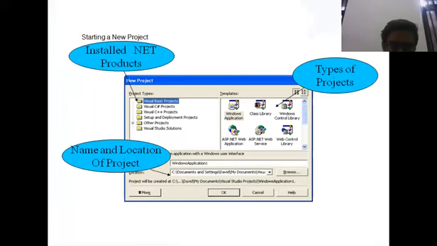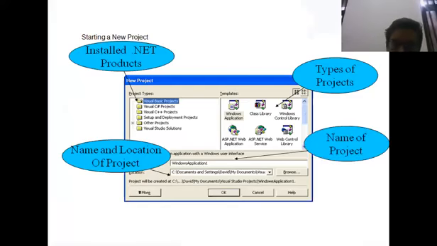Now, this is the location where your project will be saved. See, documents and settings, and whatever the location you wish, you can change it. So that will be the location, and that is the name of the project. Here it is written Windows Application 1. Of course, you can change the name of the project, whatever you wish. So these are the four things: first, the installed .NET project; second, the type of project you can make; then the name and location of the project, and the name of the project you wish to give.